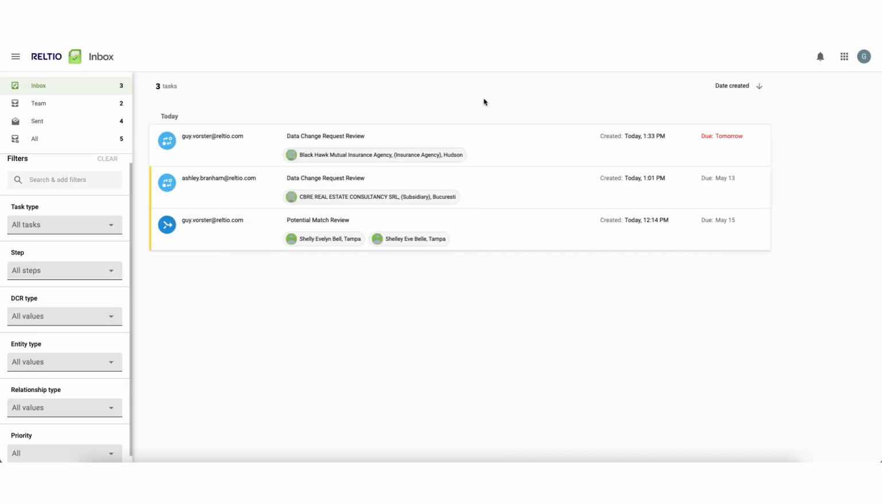I'm now in the Reltio inbox. This is my simple, no-fuss window into governance workflow tasks that have been assigned to me or to the team I'm working on, allowing me to rapidly work through my to-do list with very little distraction. In this case, I can see 3 tasks that have been assigned to me, along with their expected due dates. I have 2 data change requests and 1 match review.